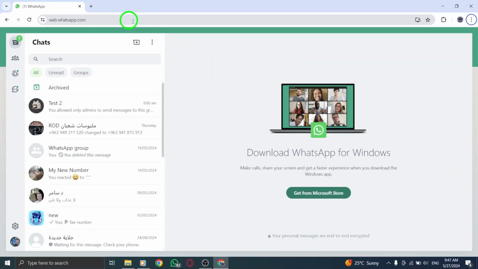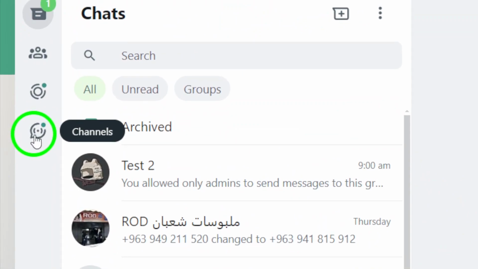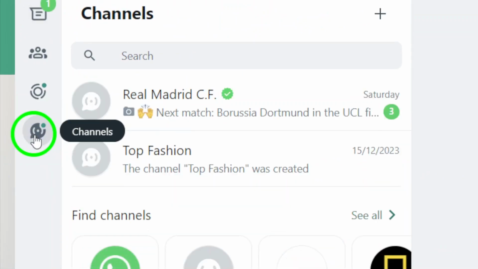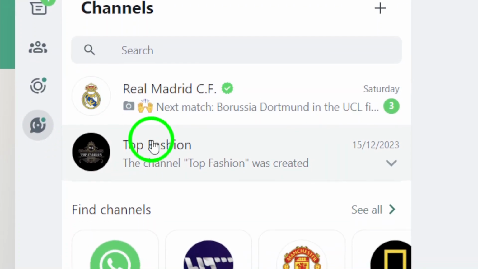web.whatsapp.com. Once the page loads, look to the left sidebar and locate the Channels option. Click on Channels to access your subscribed channels. From the list displayed, find the specific channel you no longer wish to follow and click on it to open.